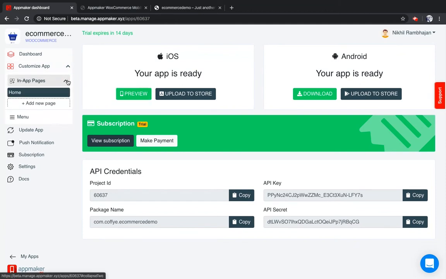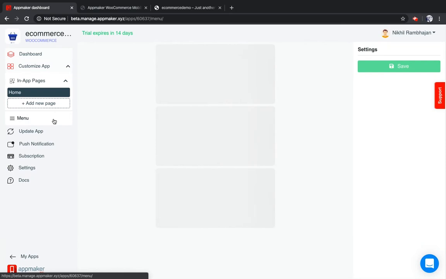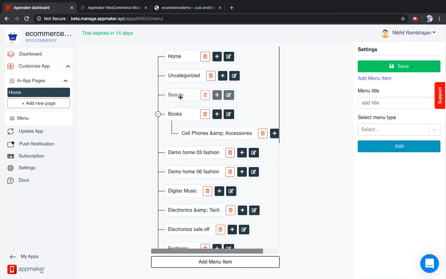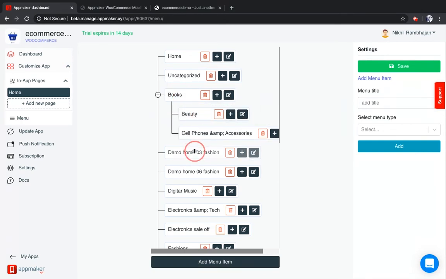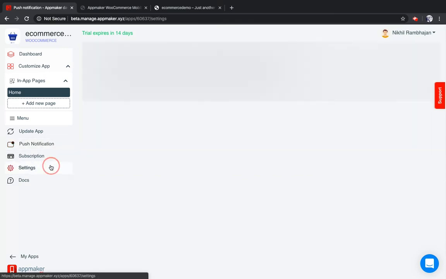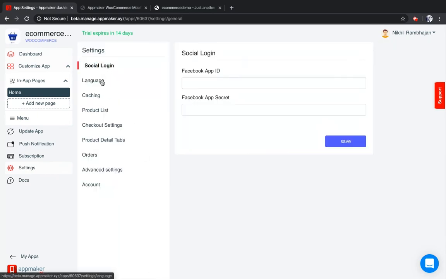Now I'll show you in-app pages. You can add in-app pages there. Under the menu, you can see all the categories, where you can drag and drop to make subcategories, and click on save to make any changes. You can see the push notification option, where you can customize your push notification, which can be sent to the customers. If you go to the settings, you can see all the settings like social login, languages, where you can choose different languages, caching, and product list.